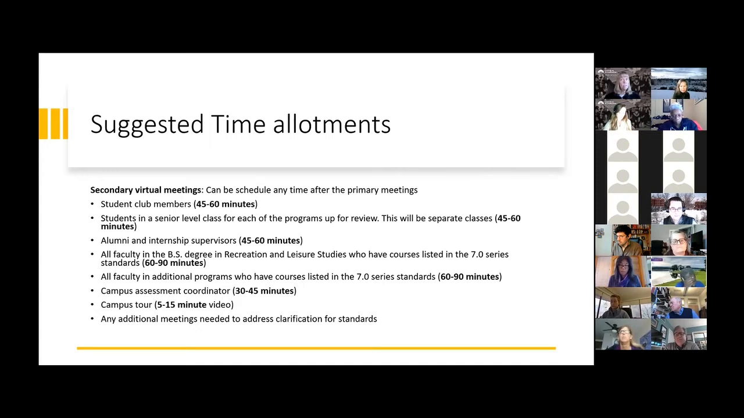Alumni and internship supervisors was 45 to 60 minutes. It's just long enough to ask questions specific to the standards and to get an idea on how that relationship is working with that program. Working with the faculty and the various degrees for the 7.0 series, sitting down virtually with the faculty to talk about the various standards and the aspects of their program and curriculum that are meeting those standards, anywhere from an hour to an hour and a half. And that's going to depend on your review of their 7.0 series standards. It could be a lot less if their standards are set up so that you're able to walk through them very easily. So that just depends.